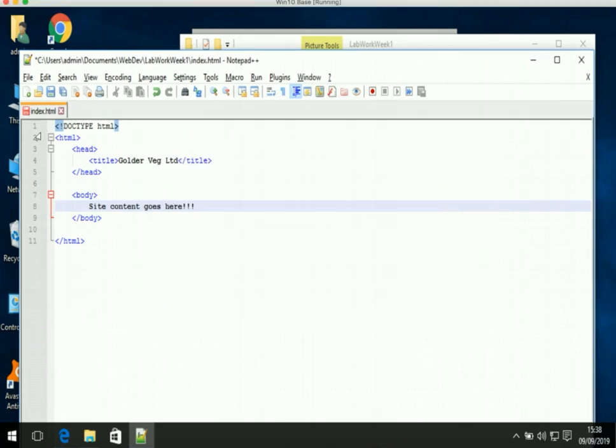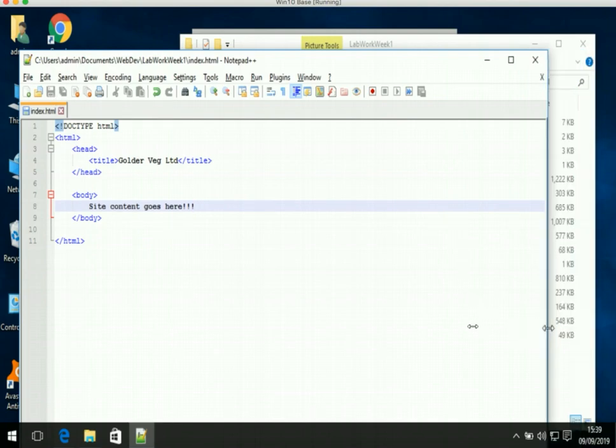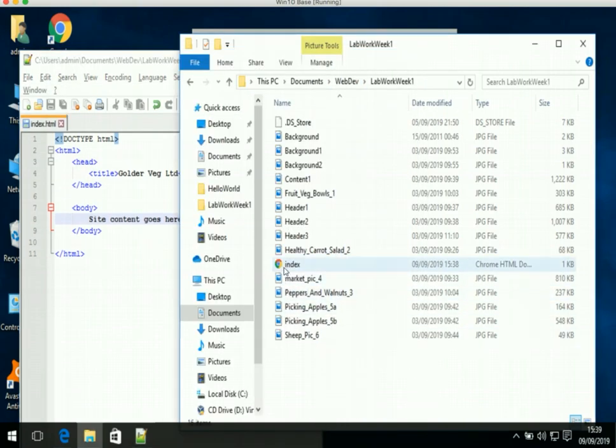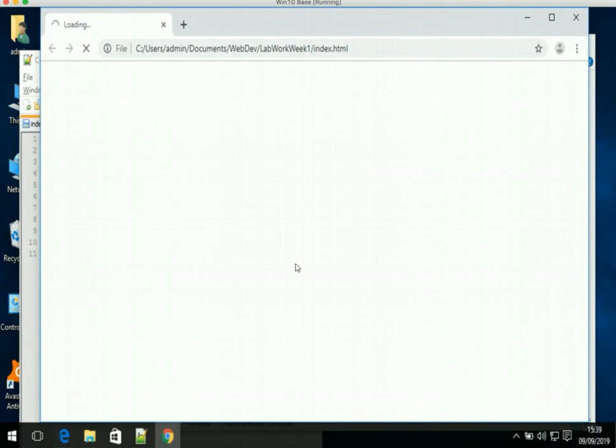Okay, save. I want to make sure that what I've done up as far as what we've done is actually working. So I want to see this appearing in a browser. So I'm going back to my project folder, and I'm going to double click on index. So I'm going to open my web page in a browser. So the browser, I think, is Google Chrome.